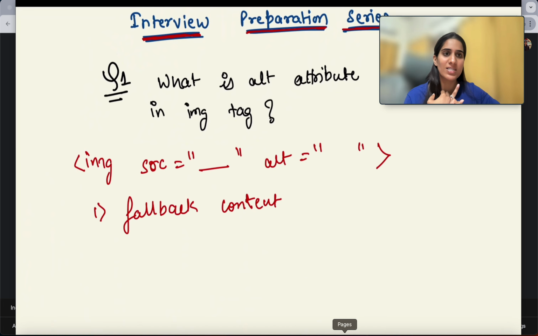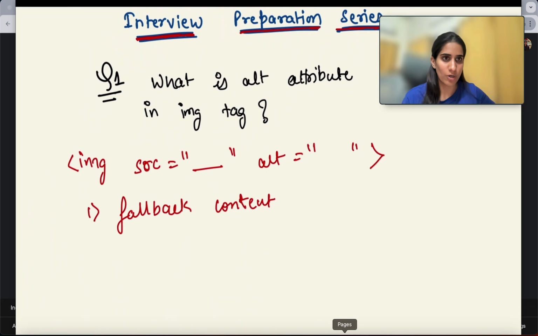So the very first thing is the fallback content. Fallback is a specific term that we use: what if one thing does not work, then fallback would be another thing. Okay, if one thing does not work, then in its place we pass something else. So that is a fallback method, a fallback phenomenon we can say. The alt attribute works as a fallback content inside the image tag.